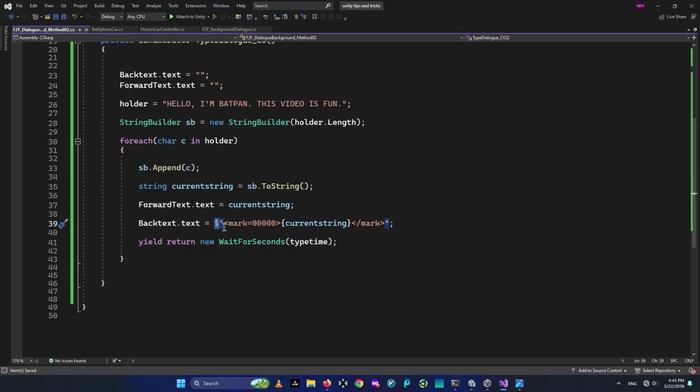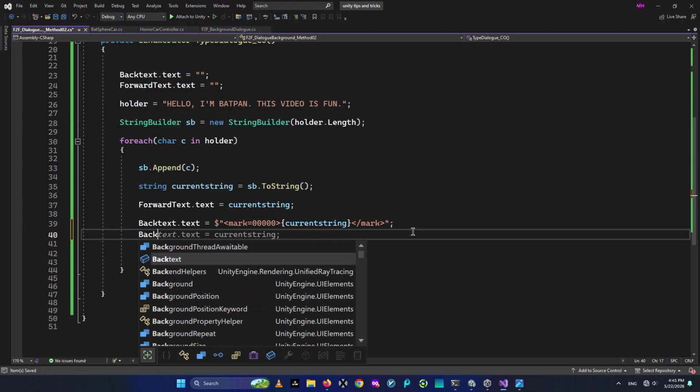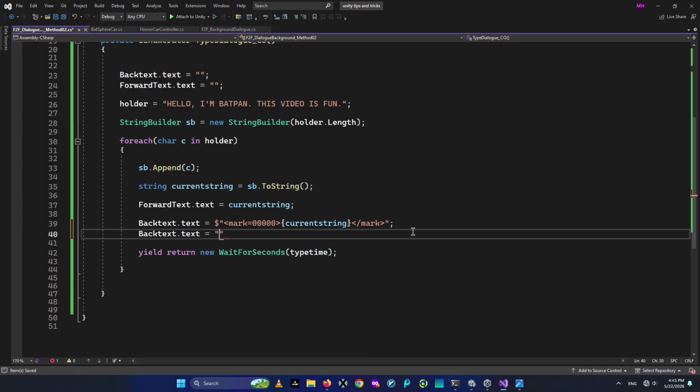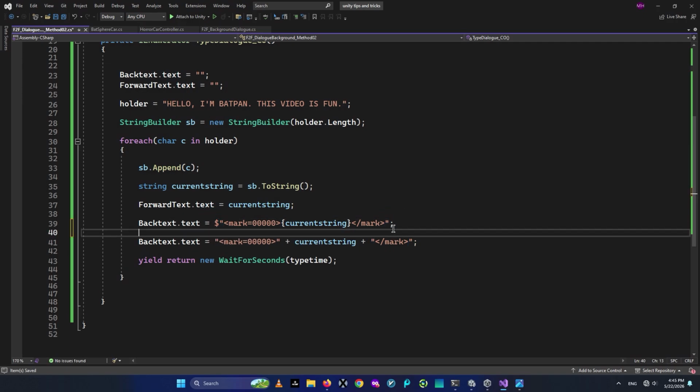It allows us, instead of writing, for example, backtext.text equal to, this was how I used it before, mark something plus current string plus mark. So what a dollar does is it allows us to put some values inside it. So instead of writing it like this, I just used the dollar and put my value inside the current text and wrote it like this. This was a new tip that I learned.